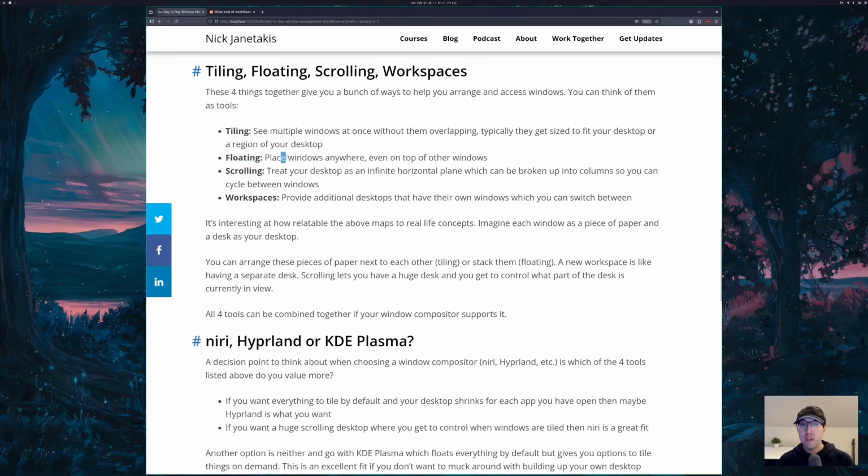Then there's floating, which is placing your windows anywhere, even on top of other windows. This could be fully or partially. It's really up to you. It can even be halfway off the screen if you'd like. Then you have scrolling, which is treating your desktop as an infinite horizontal plane, which can be broken up into columns so you can cycle between windows. Then we have workspaces. They provide additional desktops that have their own windows that you can then switch between.